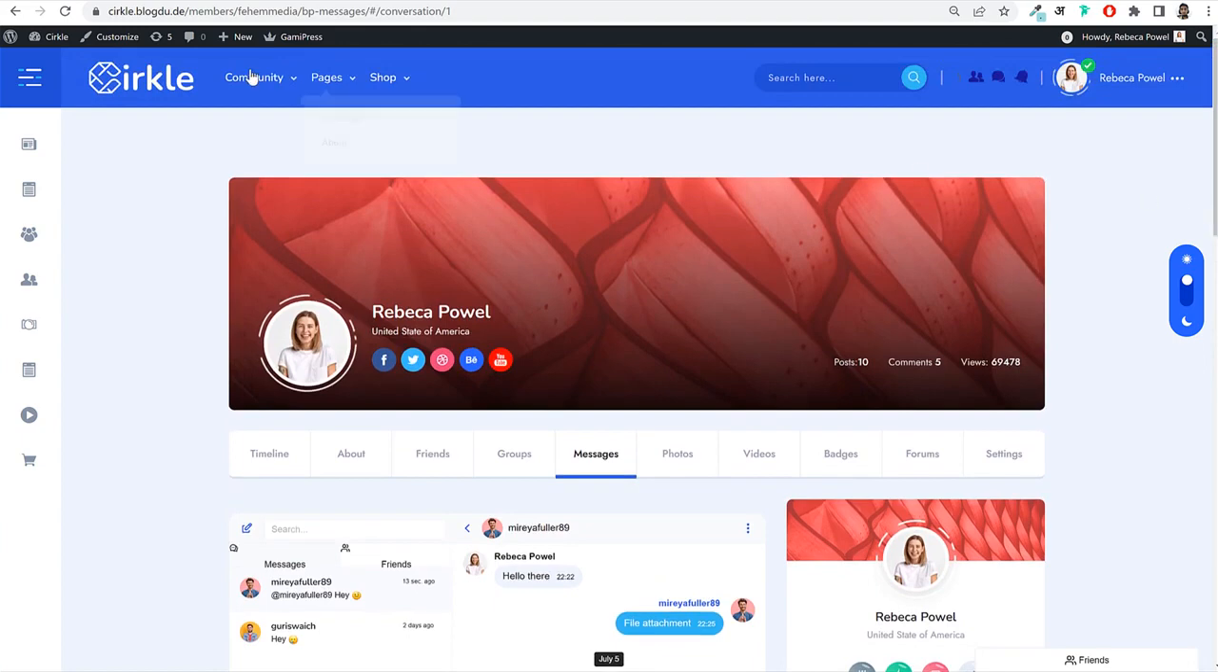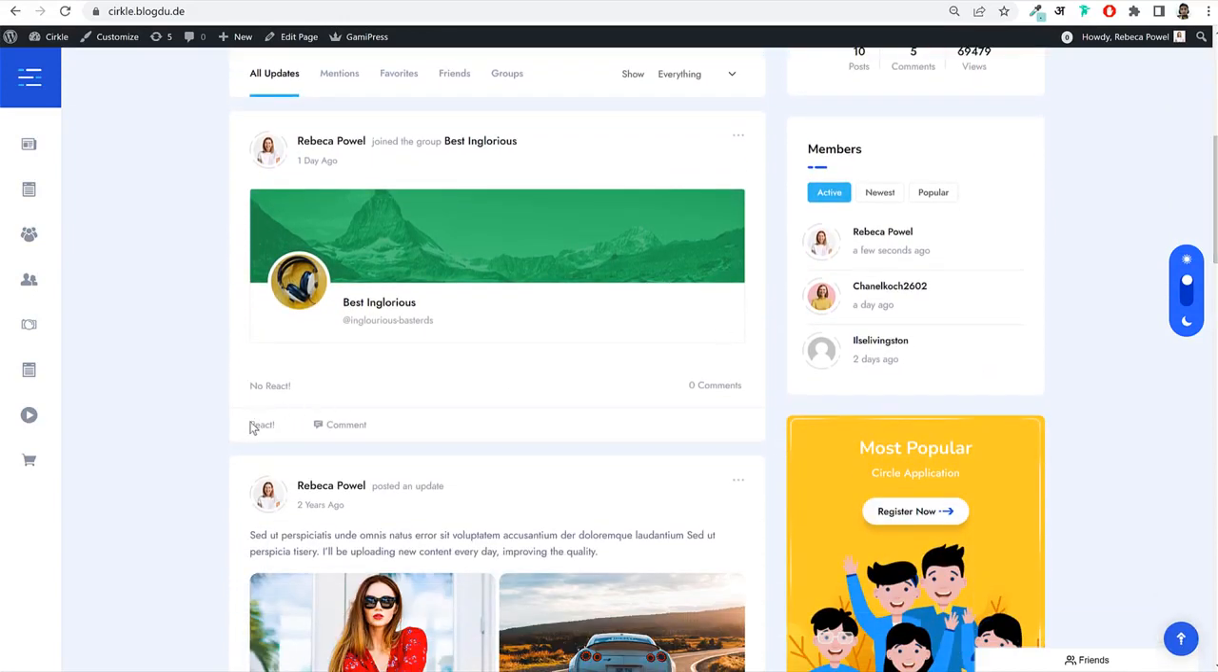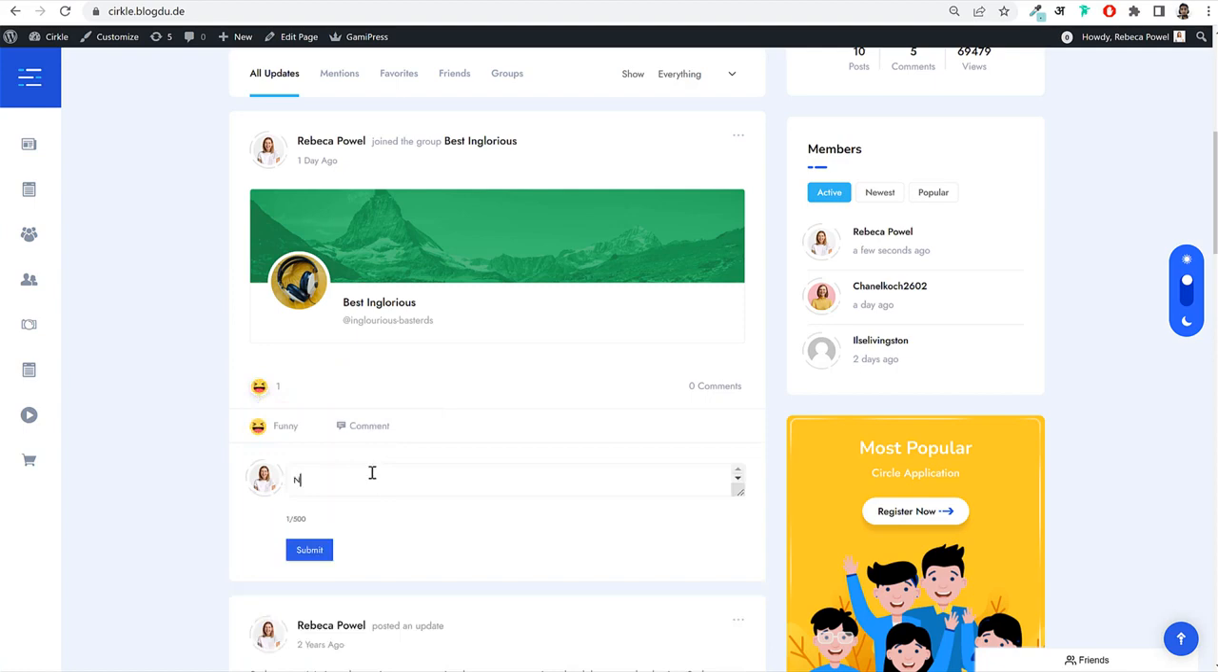Then another very important feature is that your users can react to different posts and statuses with different emojis. Again, just like Facebook, if you want to react to some post with a heart emoji, with a funny emoji or anything like that, you can do that as well.